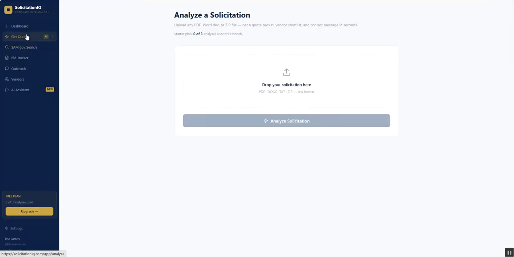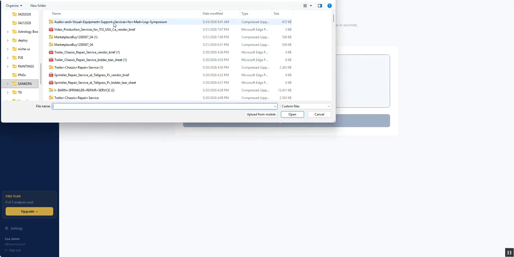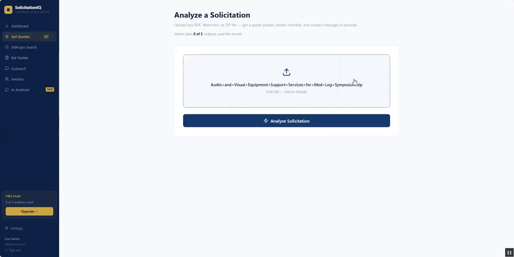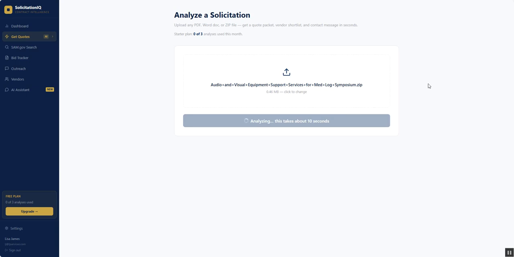You come back to get quotes. You find the solicitation or RFQ, whatever document. You do analyze solicitation. Now, because there were so many documents, it takes probably closer to 45 seconds to a minute, because it's analyzing all of those documents.